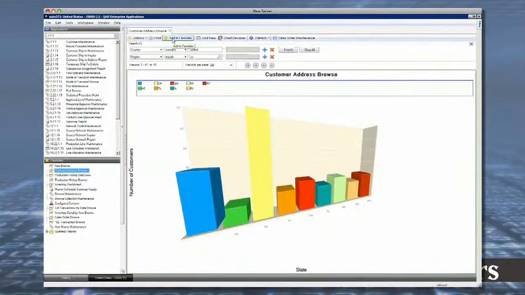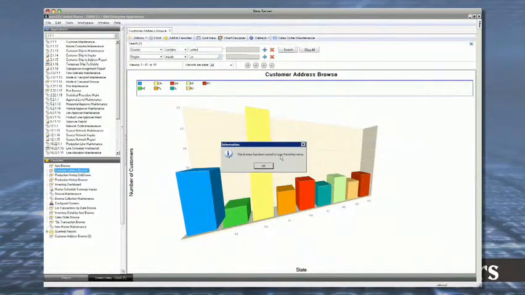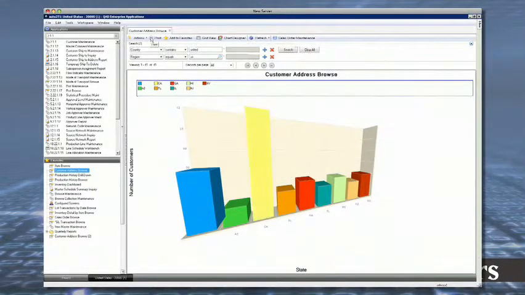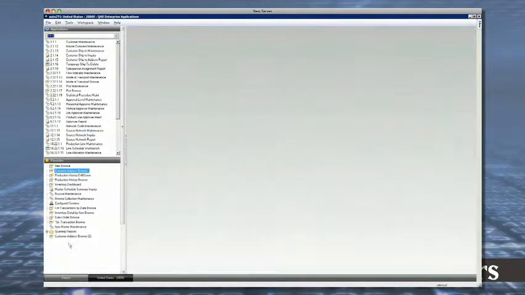Now what we can do though is add this button to our favorites. And you'll see it tells me that it's been added to my favorites. And I can change the name of my browse here, so I can do a right click and click on rename. And I'll change this to my customers by state. And you can call it really anything that you want.